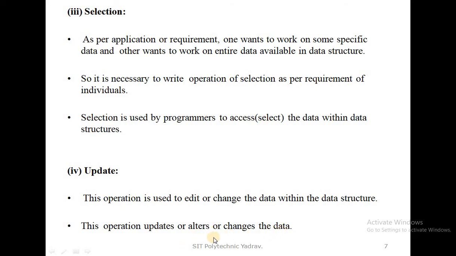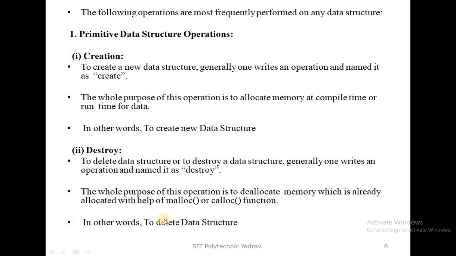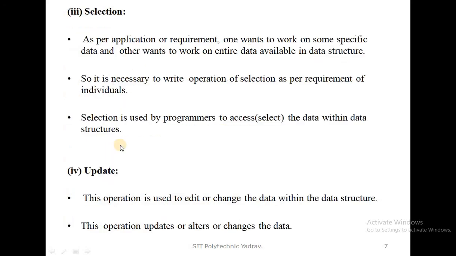Clear? In total there are four operations under the primitive data structures, that is, the basic data structure operations: creation, destroy, selection and update.